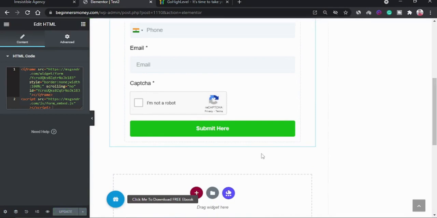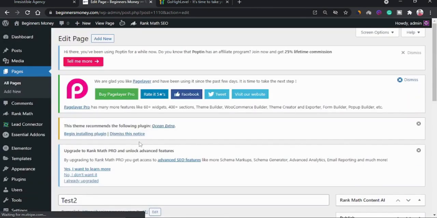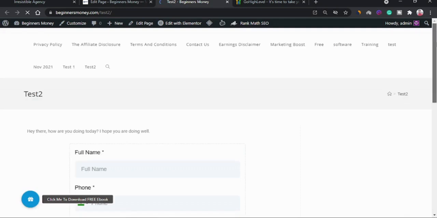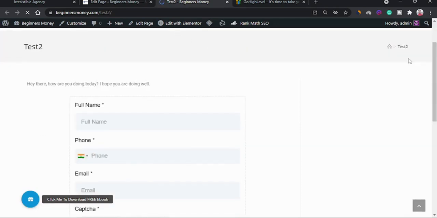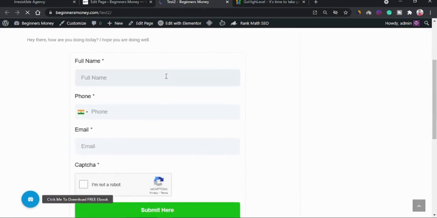So we need to test this out. Let's exit to the dashboard and open this page. As you can see, this page is working and the form is live. This is the WordPress website and this is the form of GoHighLevel. Now when your customers come to this page, they will fill the form here.